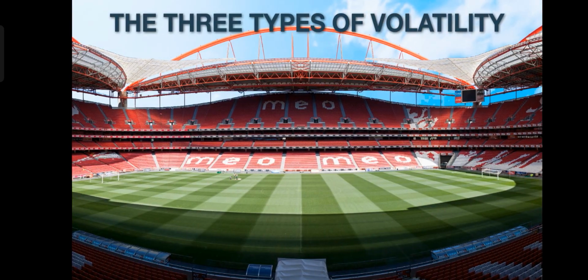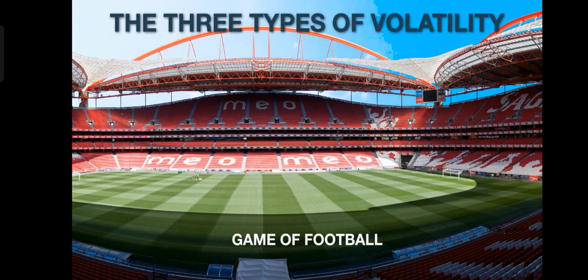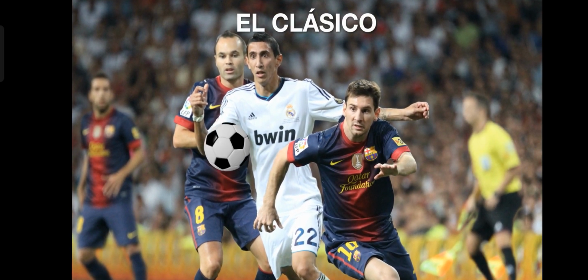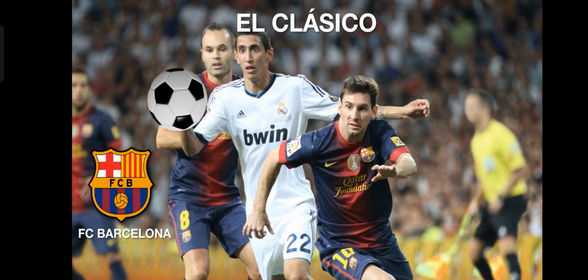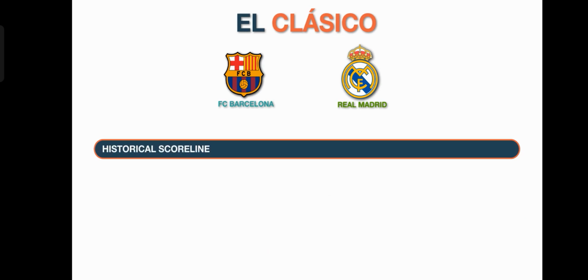Let us understand these three types of volatilities through a game of football. Assume that you and your friends are about to watch the El Clásico, the fierce game between FC Barcelona and Real Madrid. Based on the historical goals of the two clubs in previous games, one would say that this game would result in a 2-2 draw.